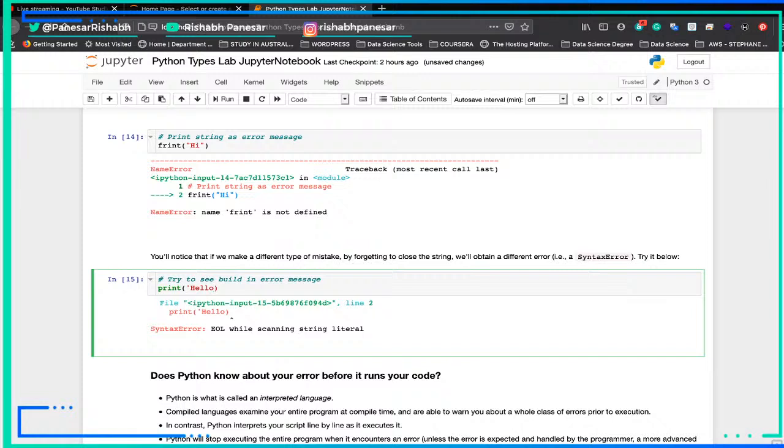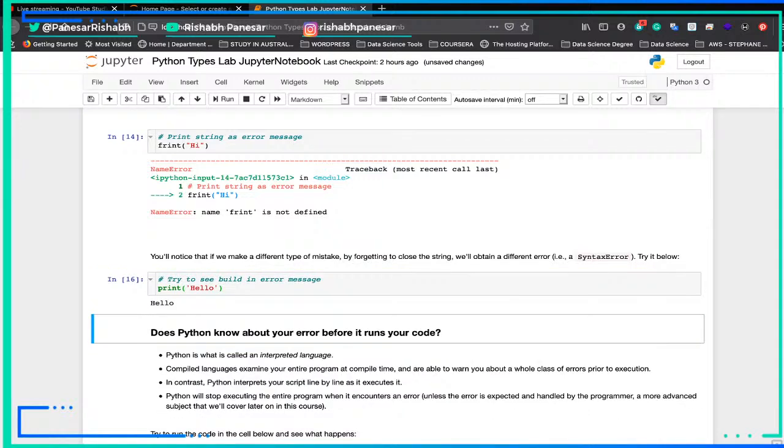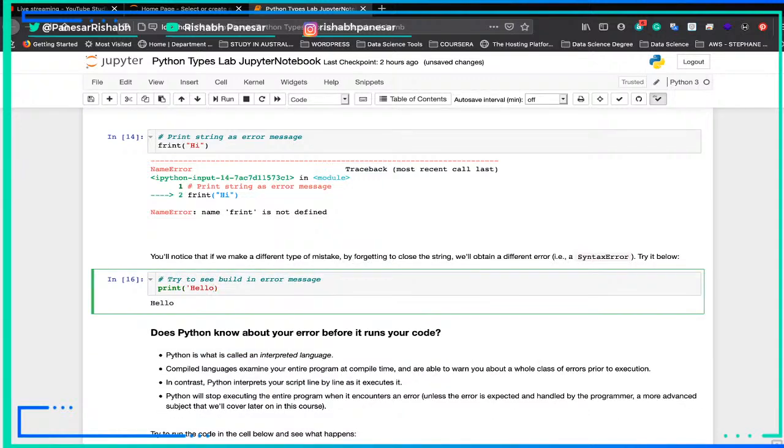How do I end the line? By giving a single quote. And now I have ended the line. Now I try to execute it. It is successful. So this is another type of error which we can see in Python.